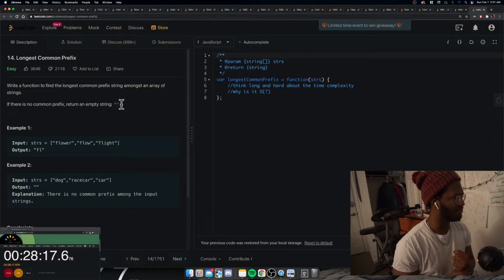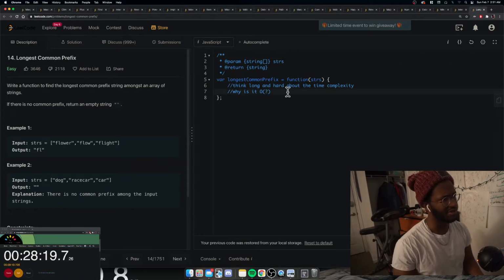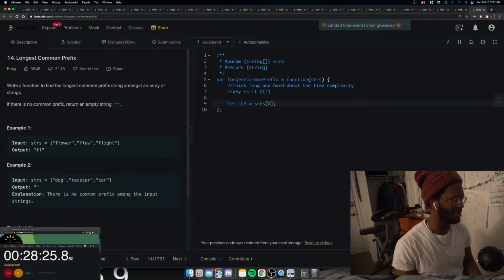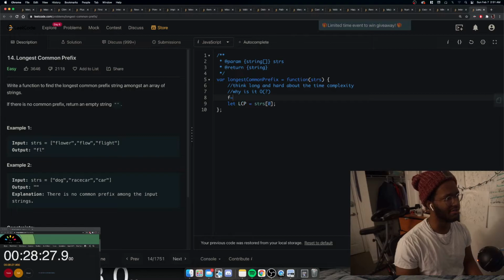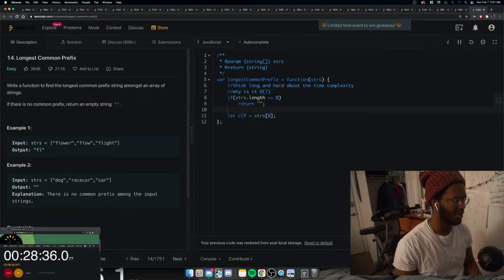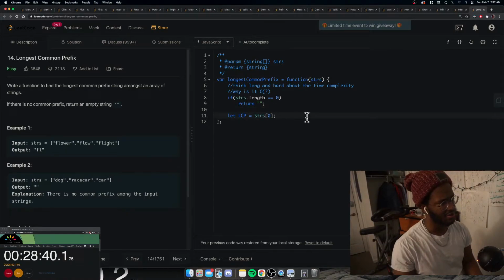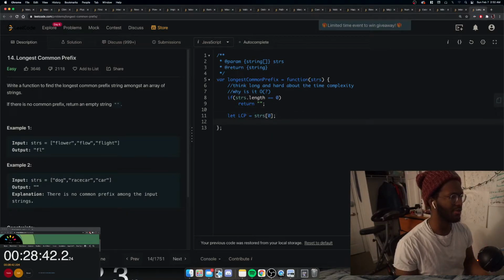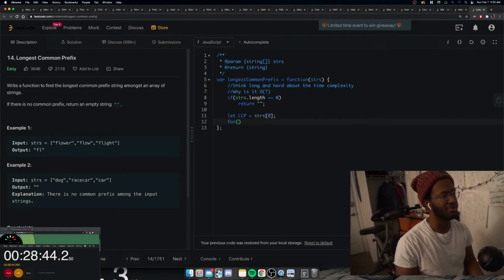And so what we can do is assume that LCP is going to be string sub 0. And I think strings.length can be 0, so if strings.length equals 0, we're going to return an empty string, because the constraints say that length can actually be equal to 0. So how do we solve this? We assume that our longest common prefix is going to be equal to 0. And what we're going to do is iterate for let word of strings.